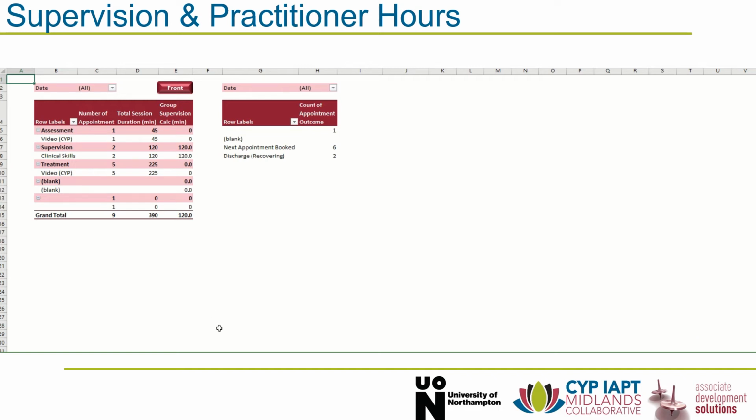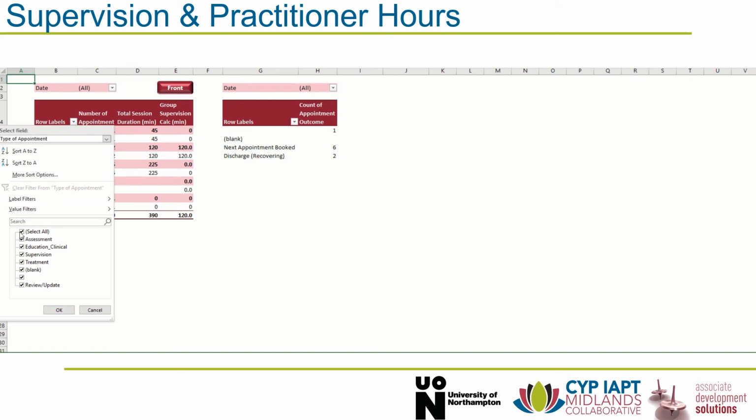Now the first pivot table along here will record all of your activity that you've entered into the system, so for assessments, supervision and treatment and so forth, and give you a tally. So the information we'd entered for this example was that we'd done 1 assessment and we had done 5 different treatments, as you recall. We've now entered a couple of supervision sessions as well, and that's the total number of minutes for that supervision.